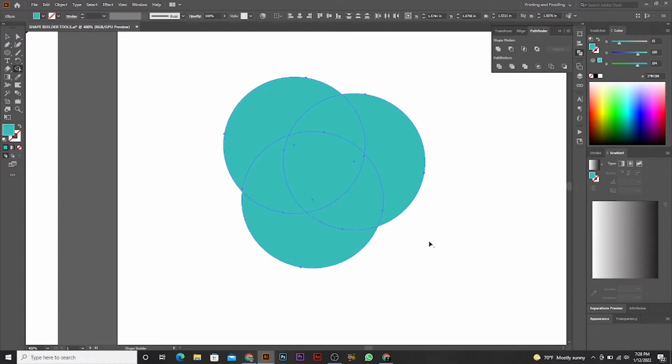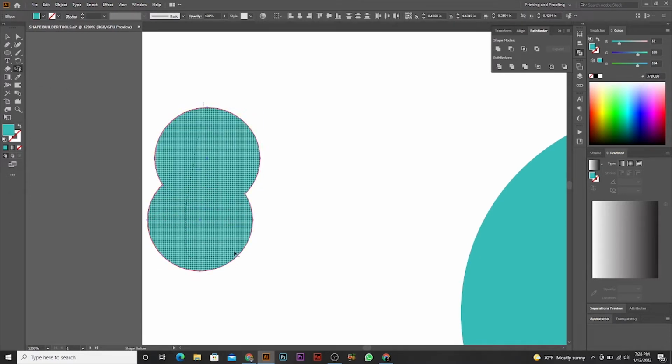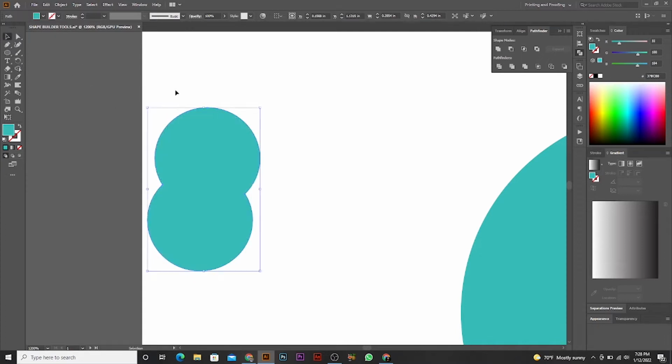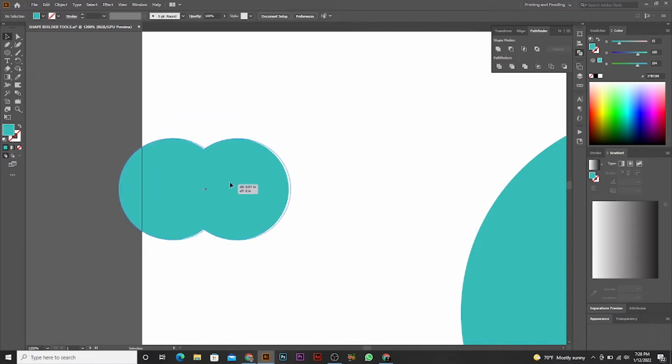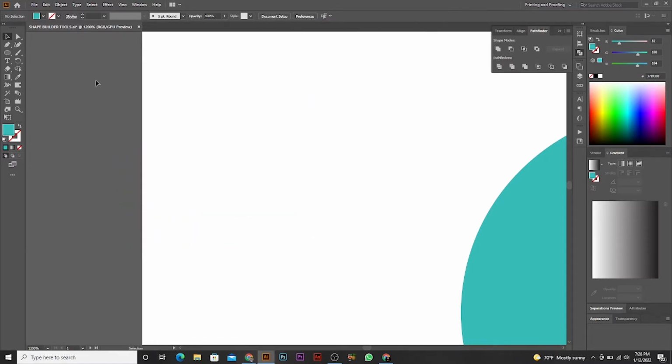When you click together, for example, you have this and we have this. When you click together like this with the shape builder tool and just click, it will unite. You see that this part is the unite option, so it will unite automatically. You see that part is automatically united.